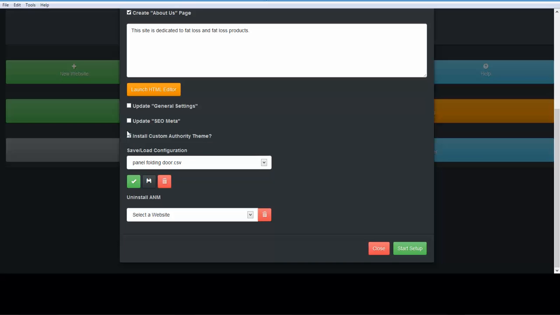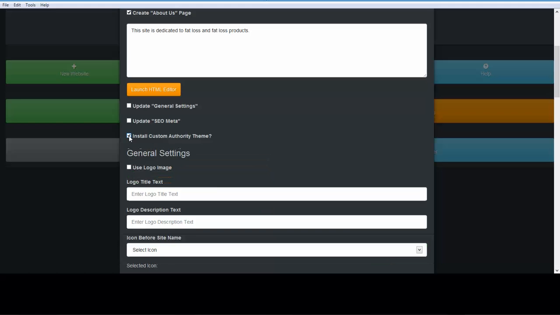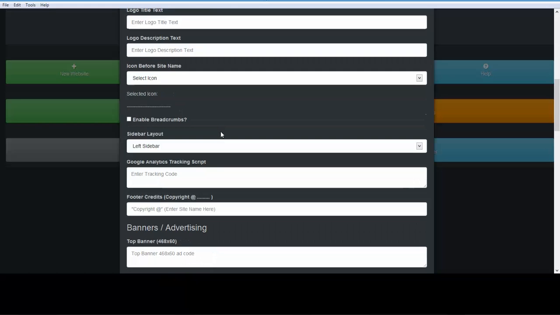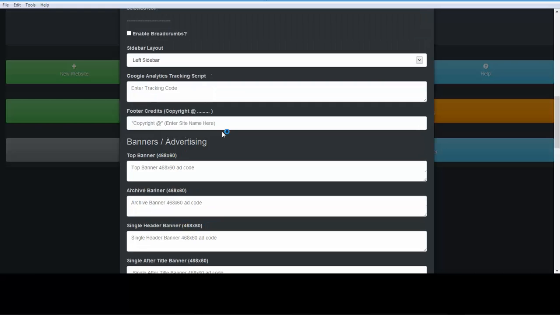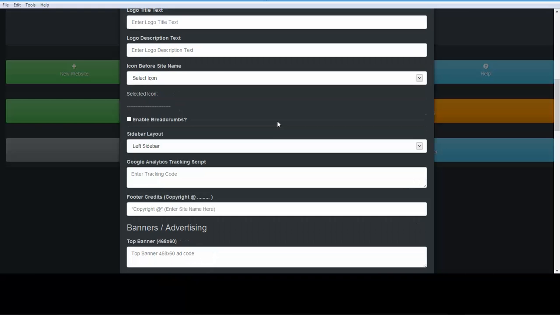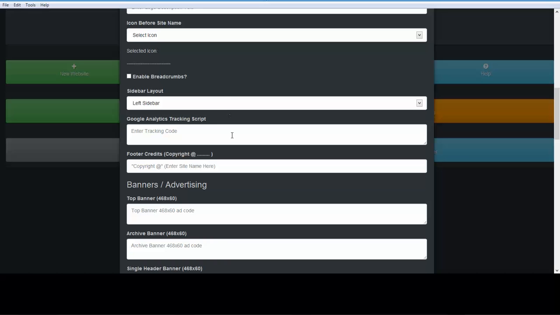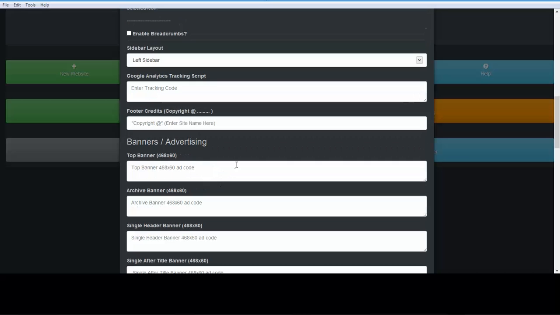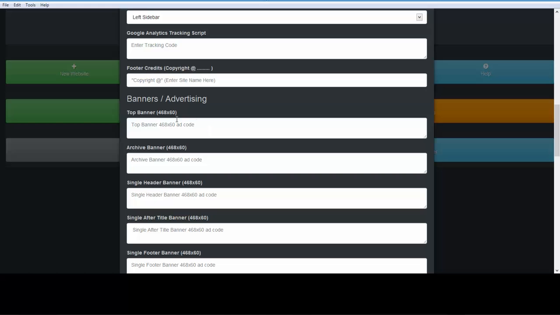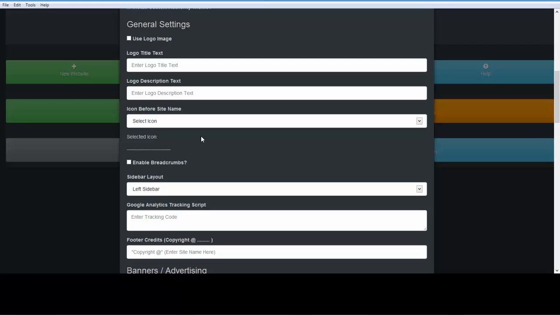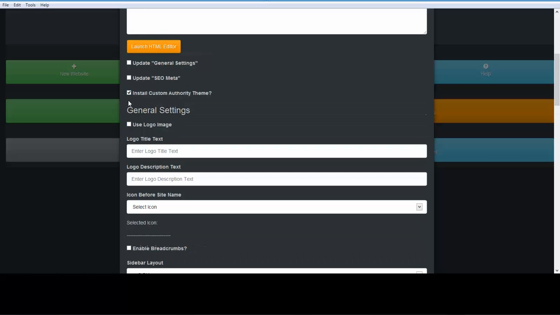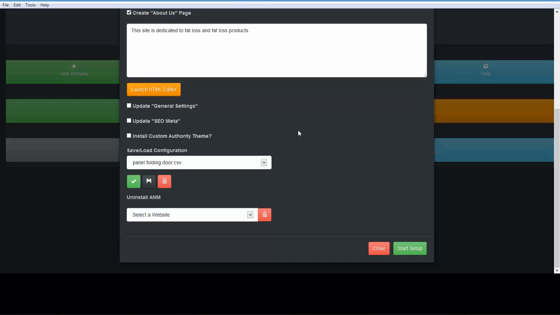Okay, you can also install our authority theme if that's what you want to do. You don't have to use this. It's just an optional option. If you do check that box, you're going to be presented with all of these options. These are all of your theme options, and it goes from your logo to choosing your sidebar, your analytics code, your footer copyright information, all of your banner advertising. I mean, it does so much. So you can do that if you like. I'm going to uncheck it for right now for time concerns.